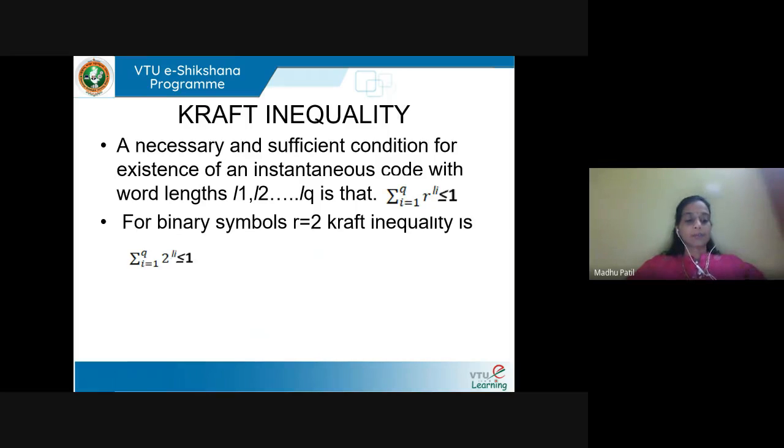Kraft inequality. The very necessary condition for the existence of an instantaneous code is given by the summation for i equal to 1 to q of r to the power of minus li, which should be less than or equal to 1. This is called the Kraft inequality. We now know what an instantaneous code is. For any code to exist as an instantaneous code, the condition, for binary symbols where r is equal to 2, is called the Kraft inequality condition, for i equal to 1, 2, 3, 4 symbols.